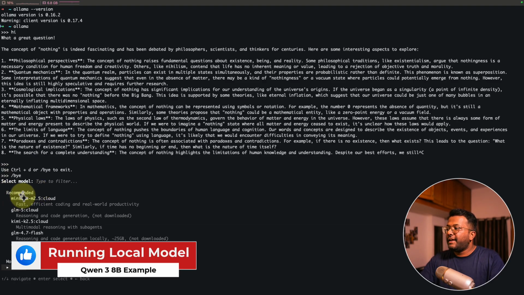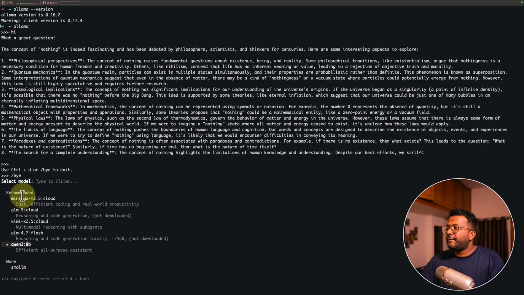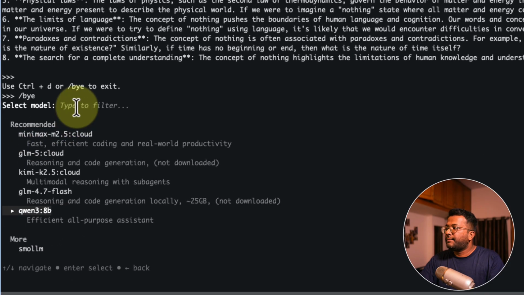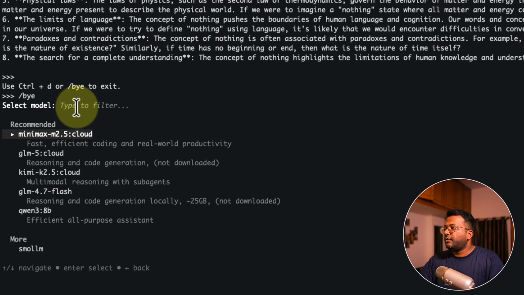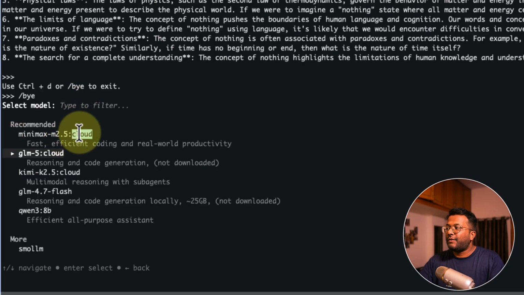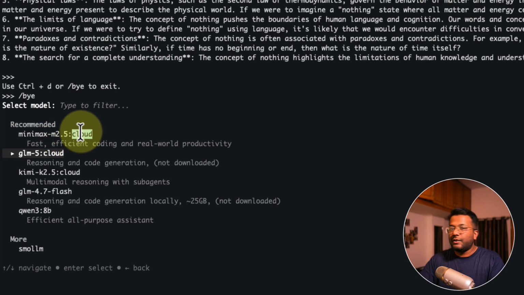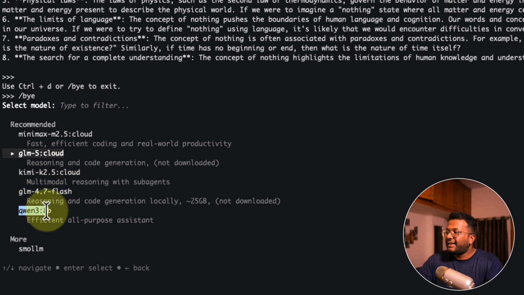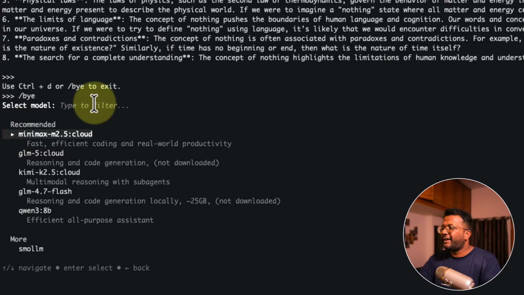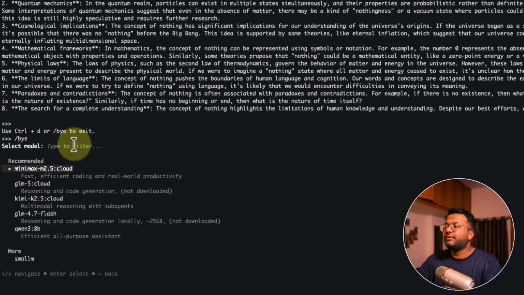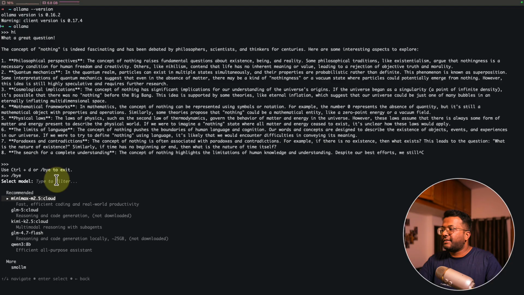Here you can see there are some models like Minimax 2.5 or something, and basically if you search something, the model will be searched also. So you can search, you can go through the recommended models. So Minimax M2.5 cloud. Cloud means it is not hosted locally, but it can be free for some time. Then you have GLM cloud, and this Qwen 3 8 billion parameters. These are the models you can download, which we'll learn in the next videos, but this is how you access it.